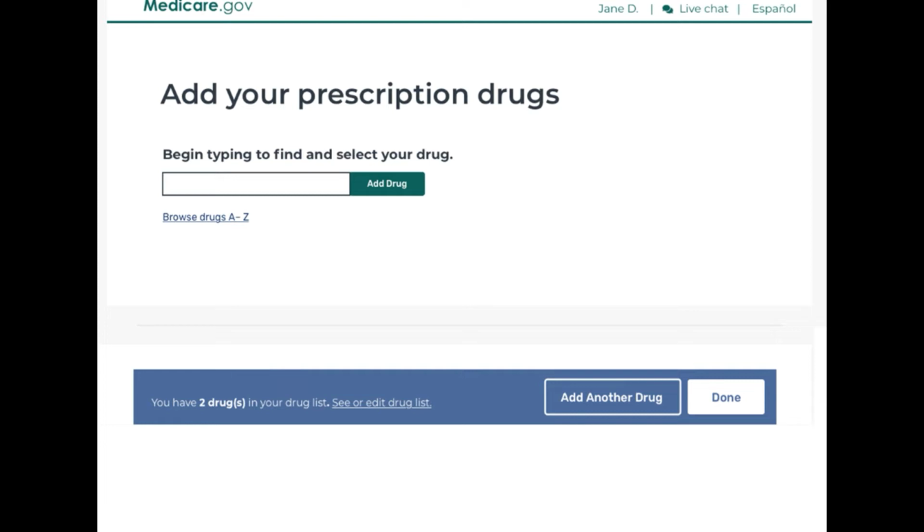So Jane also has some new prescriptions that she'd like to add to her list. So she can select either of the Add Drug buttons to do that. This is the screen that she'll use to start adding drugs to her list.